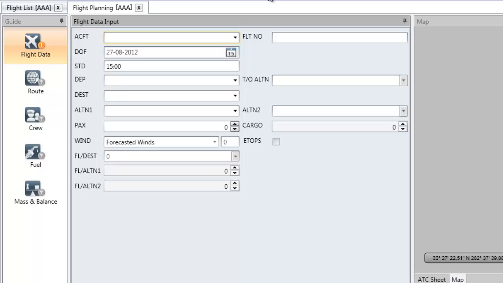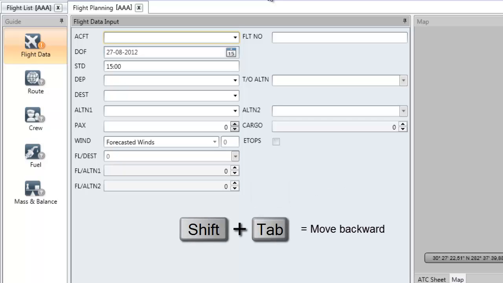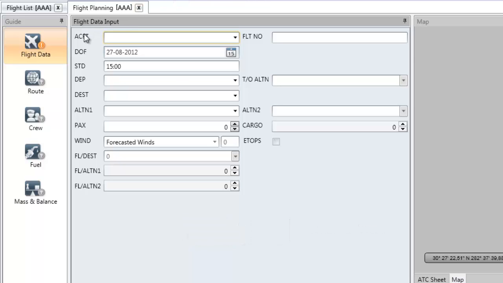PPS8 uses the Windows standard, so it's freely up to the user if they want to use the mouse or short keys. It's possible to move forward or backward using either Tab or Shift plus Tab. If the mouse cursor is hovered over any of the text inside the flight data input window, a tooltip will appear and give hints to the user on the format to be entered into the field. The same is applied to the items inside the guide.